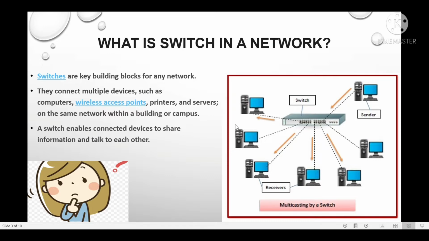As we can see in the diagram, there is a switch which is connecting multiple computers to each other. Suppose one computer wants to send a message to another. That message will first come to the switch device, and the switch device will check which destination the message is meant for, and it will forward that message to the respective destination computer.